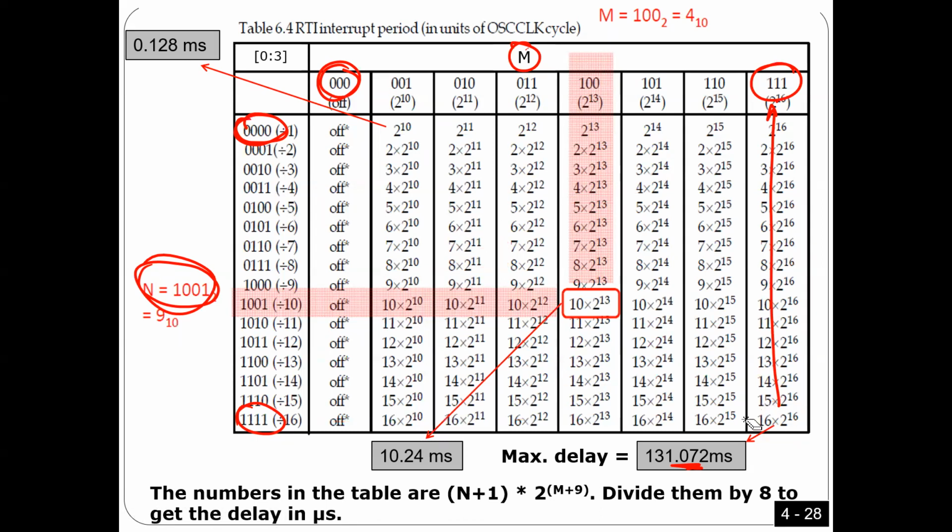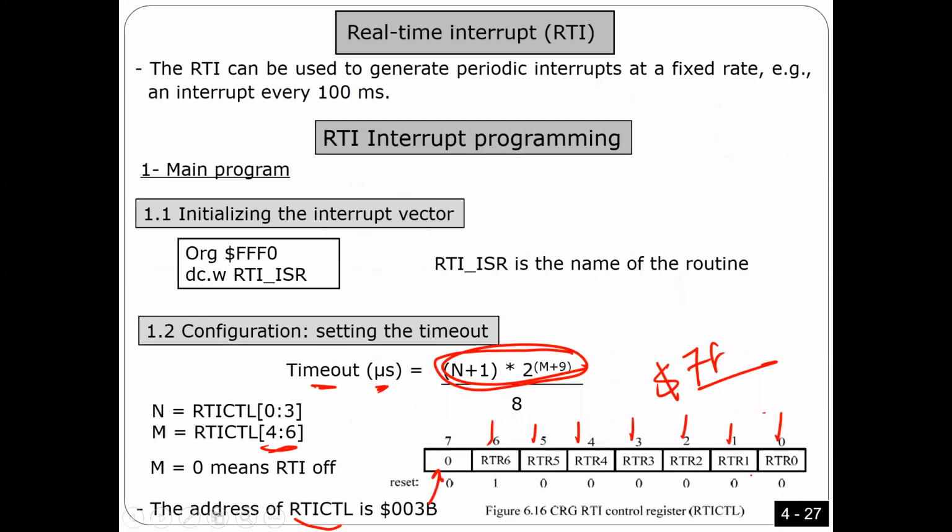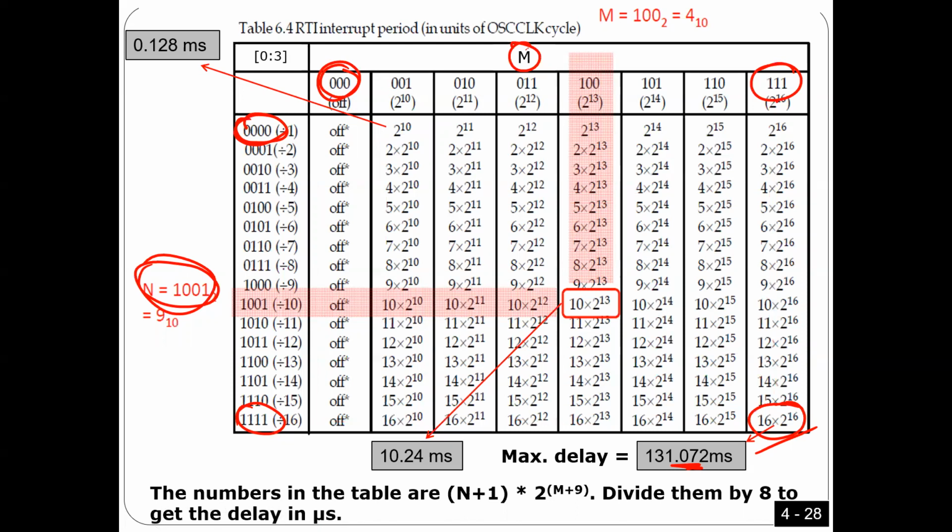So if I take this value here, I'm going to divide it by 8, because this value is actually this part here. This is what you have in the table. You just divide it by 8 microseconds and it should give you 131 milliseconds.